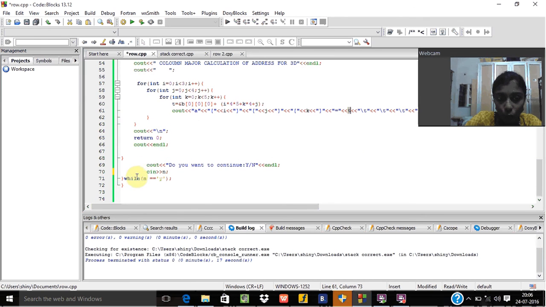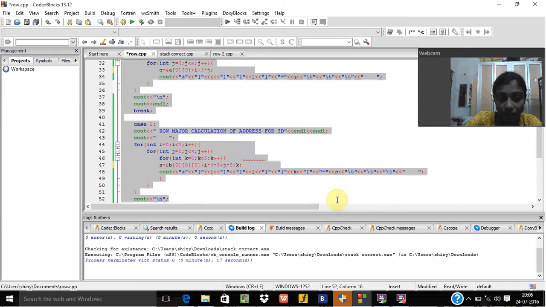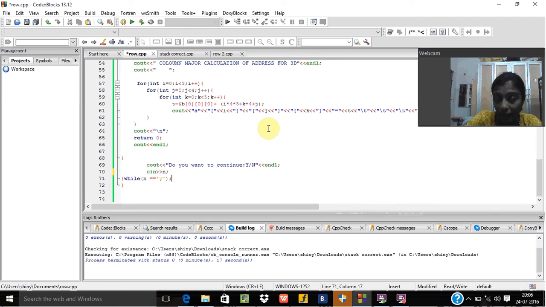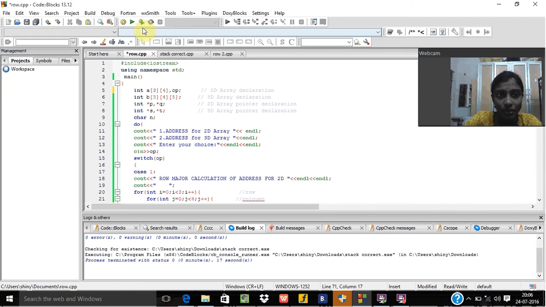Here I use the do while to ask the user whether they want to continue or not. If they press Y, it continues. Why I use do while: do while executes the statement at least once, even if the condition is false. So it executes all these statements from here to here, and next time when the user gives anything other than y, it terminates the program. So let's see what the output is.